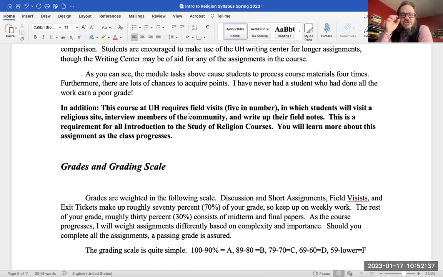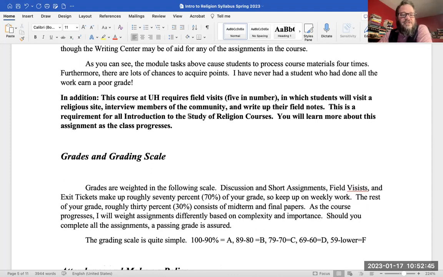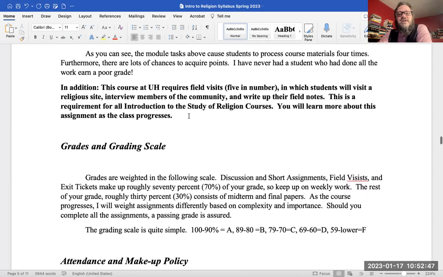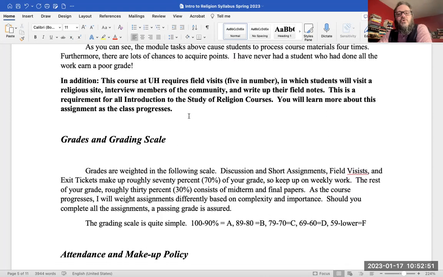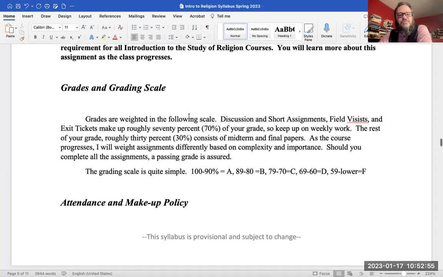In addition, this course at UH requires field visits, 5 in number, in which students will visit a religious site, interview members of the community and write up their field notes. I'm going to try to generate a list in Houston, but I don't live there. This is a requirement for all Introduction to the Study of Religion courses. You'll learn more about this assignment as the class progresses.